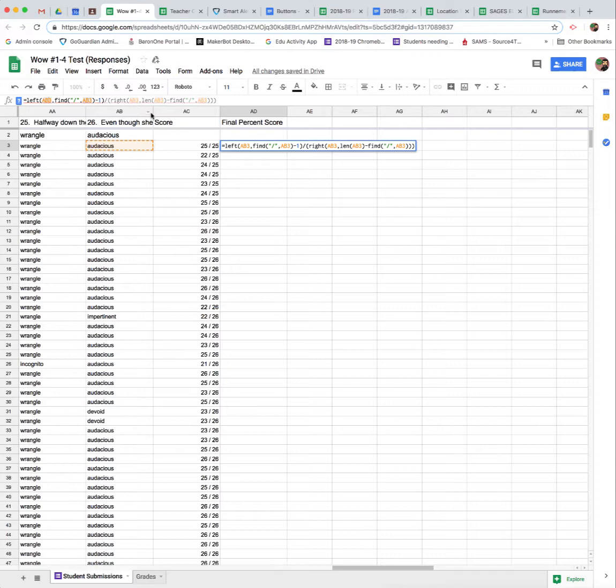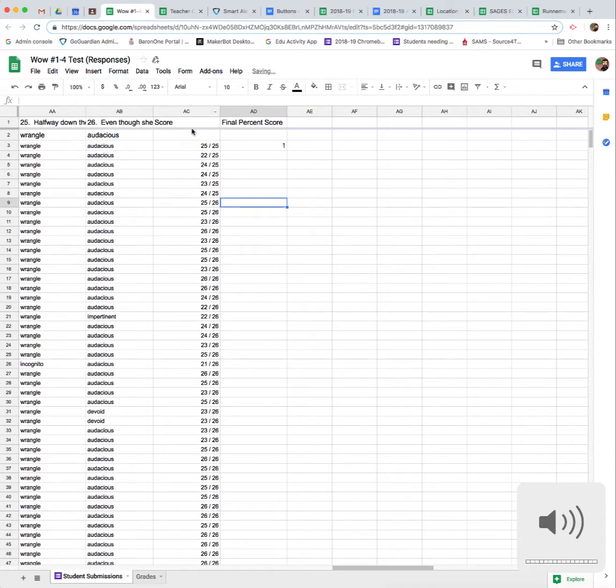So all I actually have to do to make that work is delete all the B's in this formula and replace them with C's. Oops. Yep, there we go. Now, if you're trying to get a score in a column that's a single letter, same idea, you just would delete the A and the B and replace it with the single letter column.